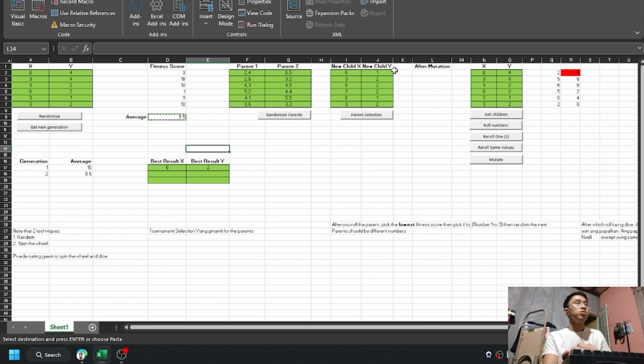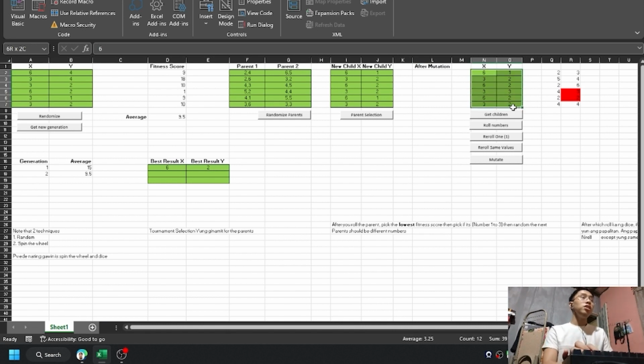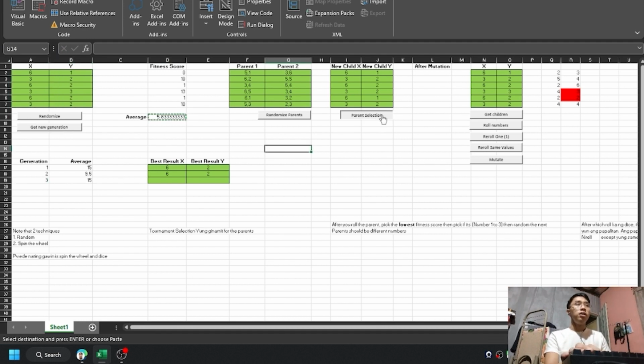This is our new child X and new child Y. We're going to get the children. As you can see, get children, roll number, we roll all values of 1 and we roll if it is the same, and then combine it. Now we have a newly generated population for the next generation. We're going to get this lowest fitness score and put it here in the best result X and best result Y. Now for the third generation, get new generation. It is now low. Randomize again. Parent selection, get children, the roll number 1, the roll values of 1. Is it same? No, it will maintain, and then combine it. So that's how basically it works.